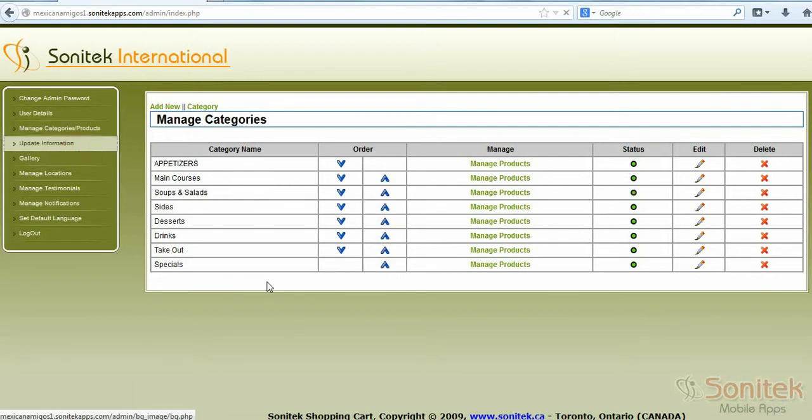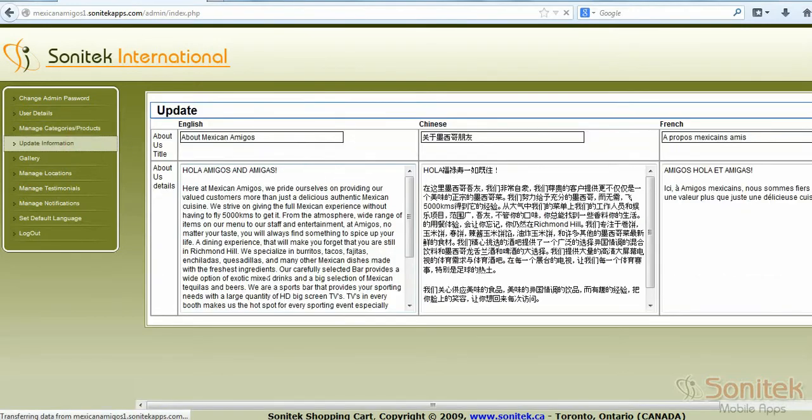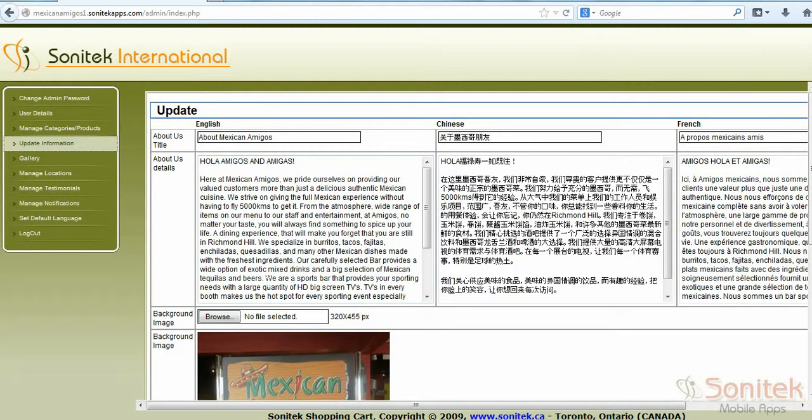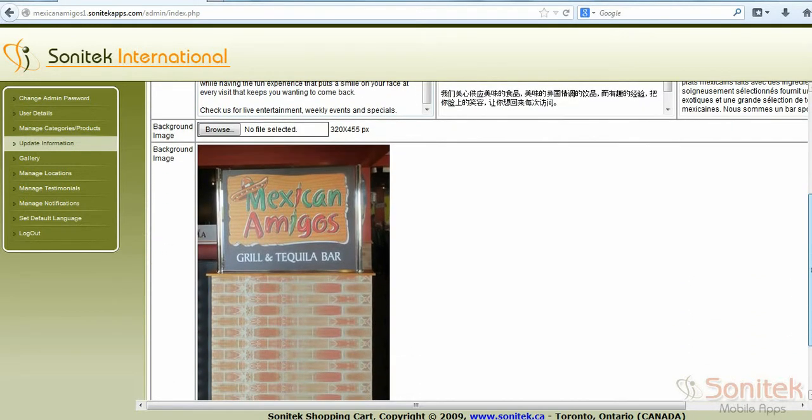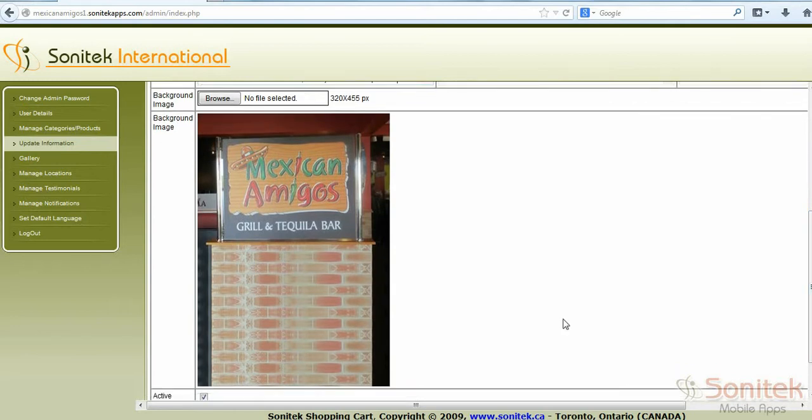So we go on to the update information section, which allows you to update the about your business section. So you can add the text, the verbiage here. You can also, in fact, change the background image that appears at the dashboard when you first open your application. So this is the image that appears for this particular application.